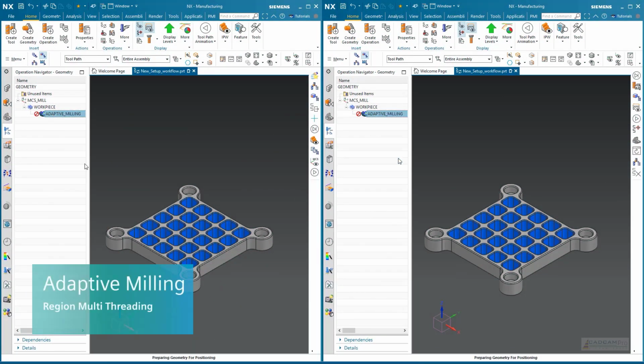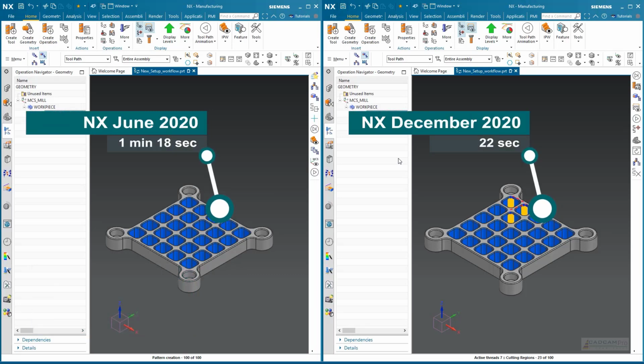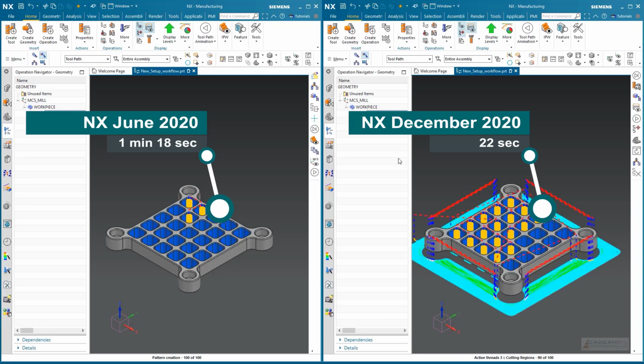Adaptive milling is now supporting region multi-threading. On the left you can see your part generated in NX June 2020, which took 1 minute and 18 seconds. And on the right side you can see it in the December version, where it only takes 22 seconds to generate. It depends on the part geometry on how much this multi-threading affects the generation time.